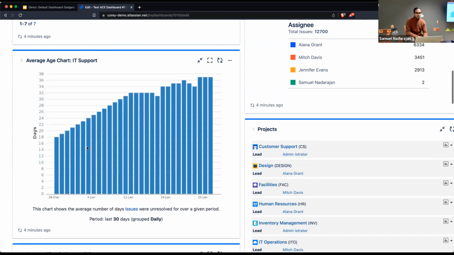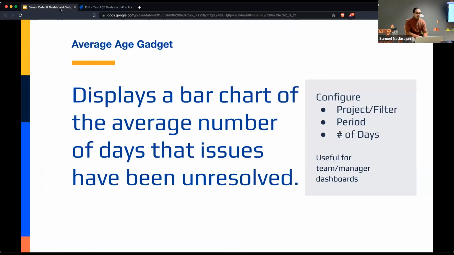And so if I take a look at this, this is what this looks like for the IT support team within this instance. And then, you can see the average age of unresolved issues keeps growing and growing. So, it's possible there's some old work that isn't getting done that's hanging around. So, do something about it is what this graph is indirectly telling you to do.